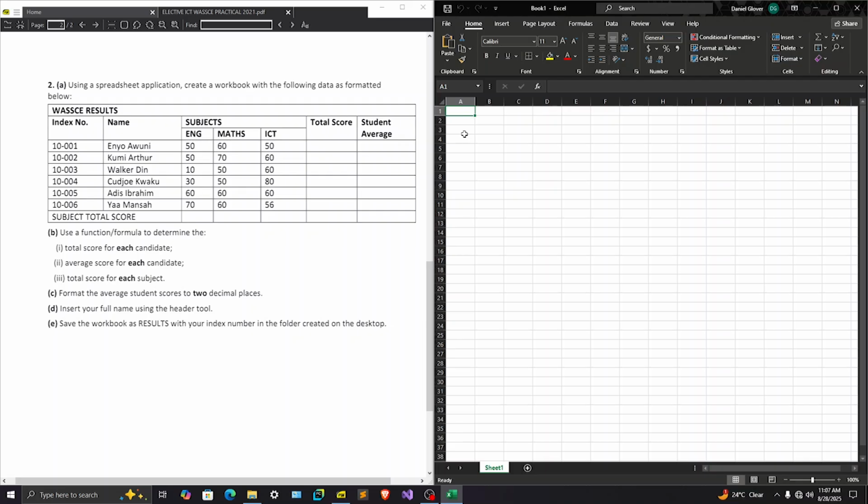So the first thing we see is WASSCE results. So let's type that in, and then under it we see some field names. The first one is index number, and then the next one is name, followed by subjects. Under subjects we have English, maths, and then ICT. And then we move on to total score. Finally, we have student average.